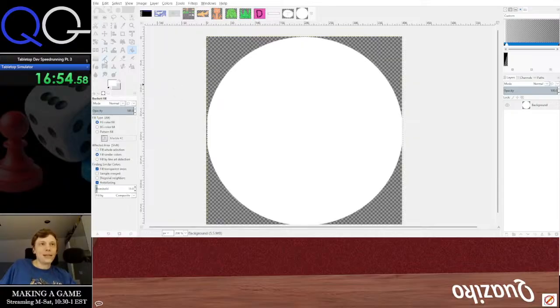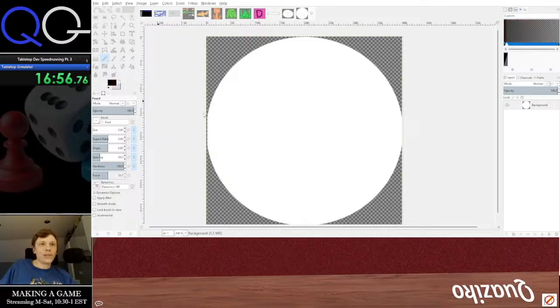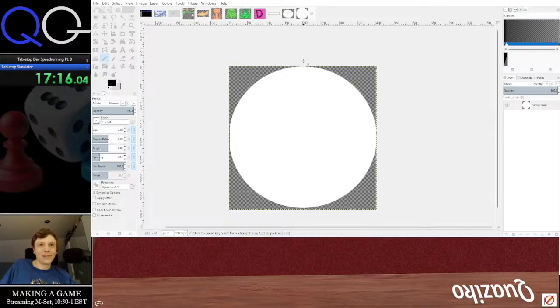Control-Shift-A to not select it anymore. And we need to divide this up into 5 segments. How do we do that easy? You can't do one right down the middle. Alright, we're just gonna do a nice line. Right, zoom out a little bit. Shift. Alright, there's a line.